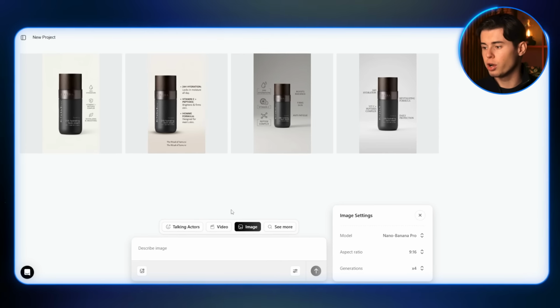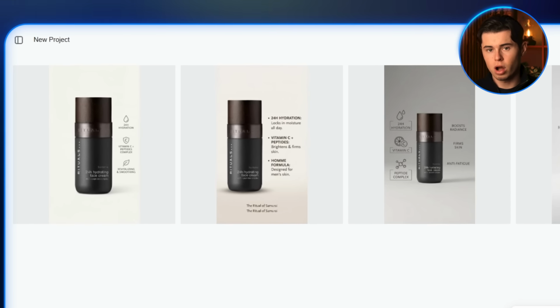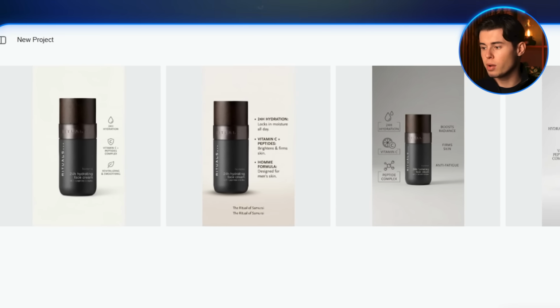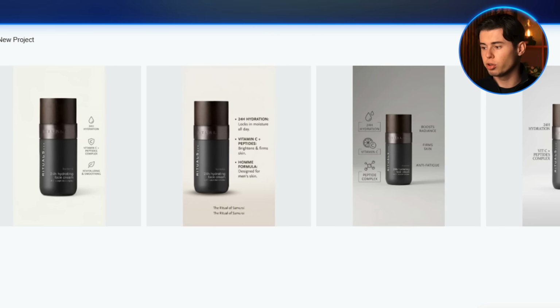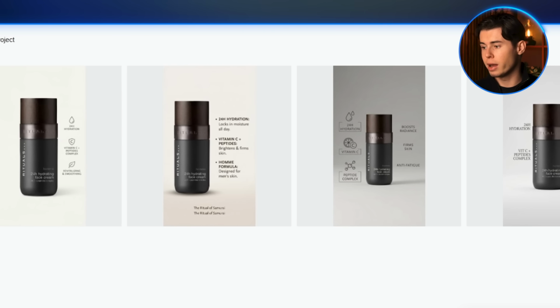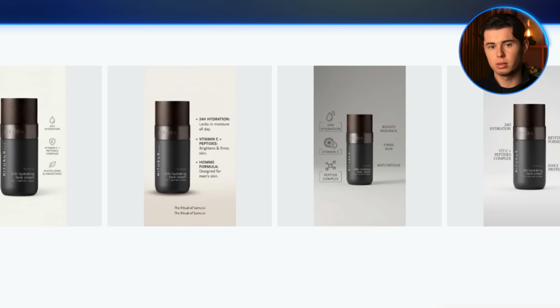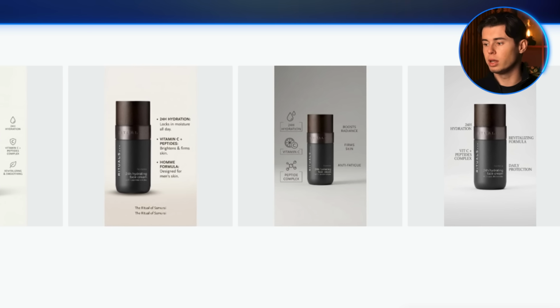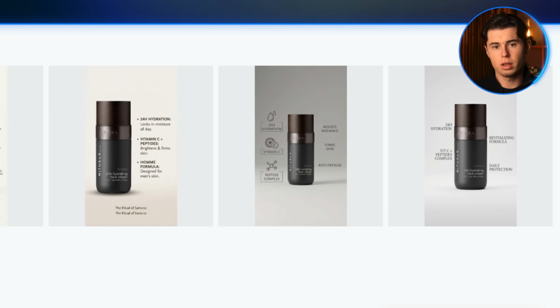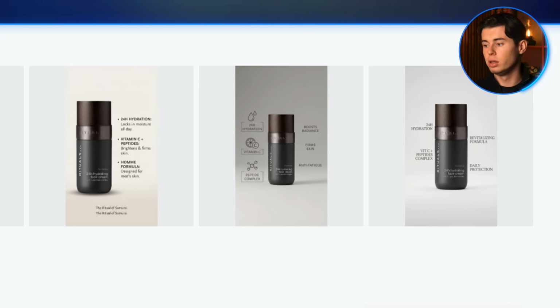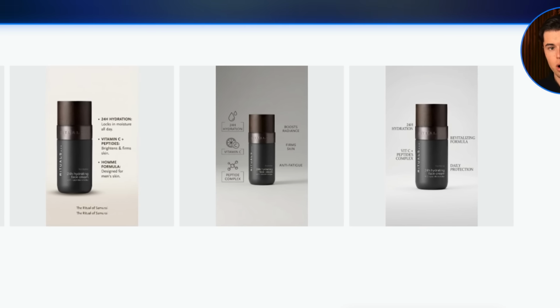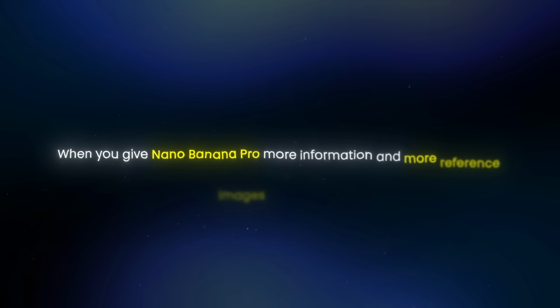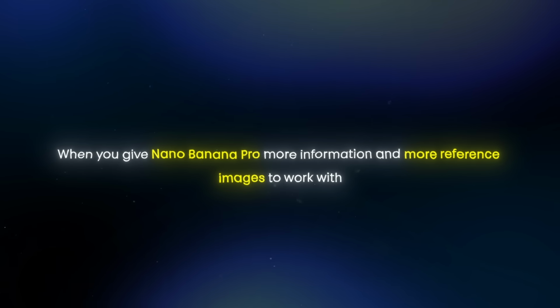Once the images are done generating, we get these results back, and honestly, they're really impressive considering we didn't give the AI any product information whatsoever. Here, we can see it has added benefits like how long it hydrates the face and that it brightens and firms. In the other images, it also created this clean, minimalistic background and added additional benefits that stay perfectly aligned with the style of the original photo. And again, the results look genuinely good, especially for zero provided context. But let's see what happens when you give Nano Banana Pro more information and more reference images to work with.